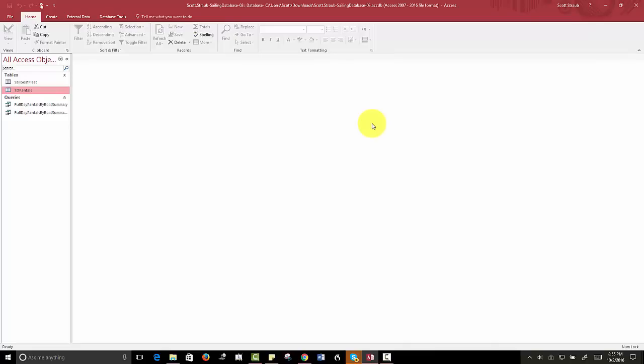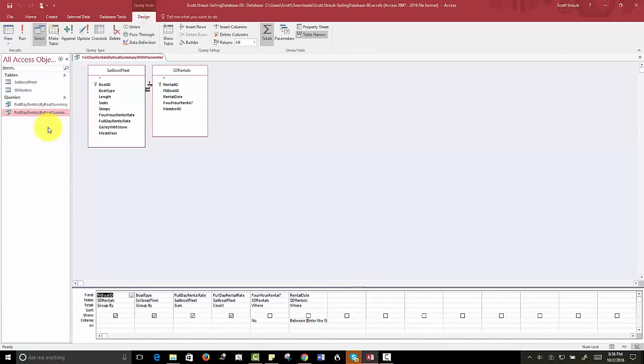Step 11. Let's review and see if we have it right. So I need to click on the Full Day Rentals by Boat summary. And what I can do is simply right click and click Design View. And then what they're asking is if down in the total row, you see that Where has been moved to the right. This doesn't affect the way it runs, but we're just checking to make sure that everything looks good, and it does. So then that's going to complete step 11.